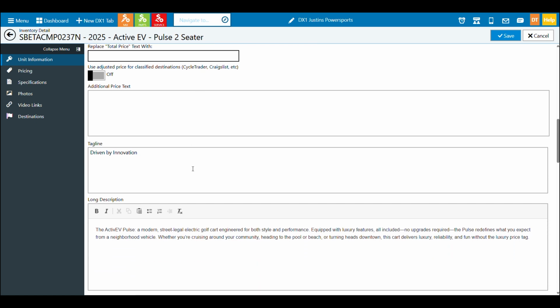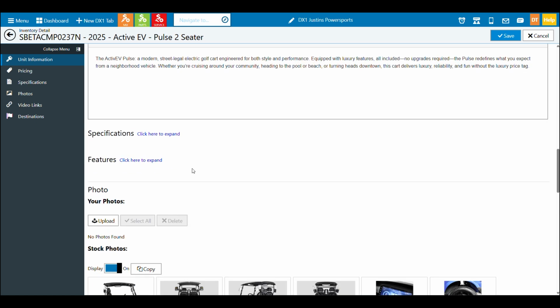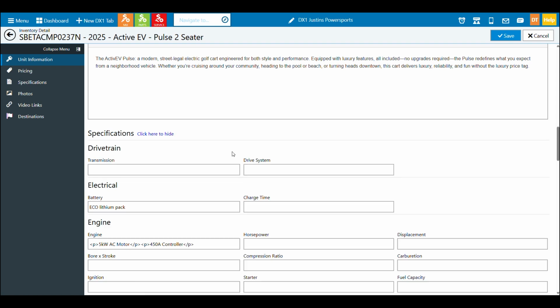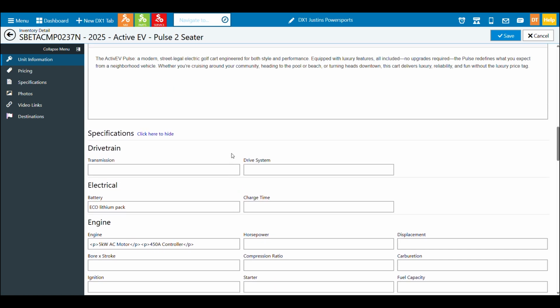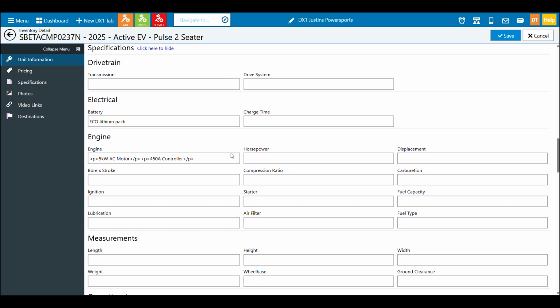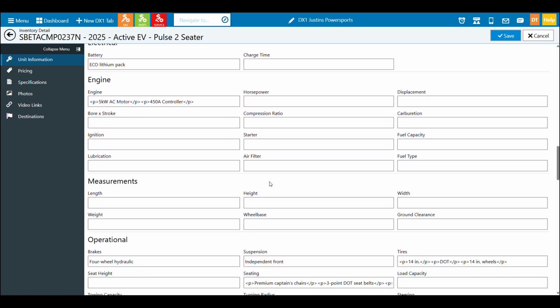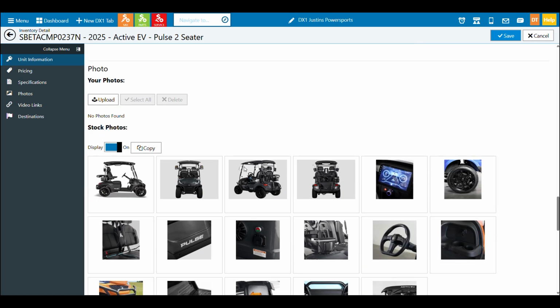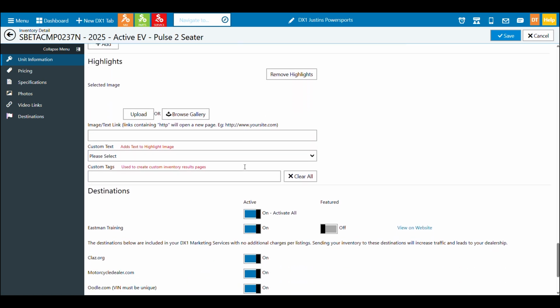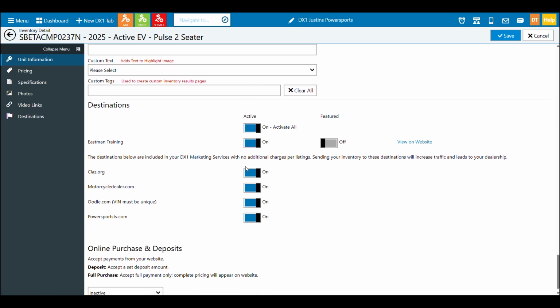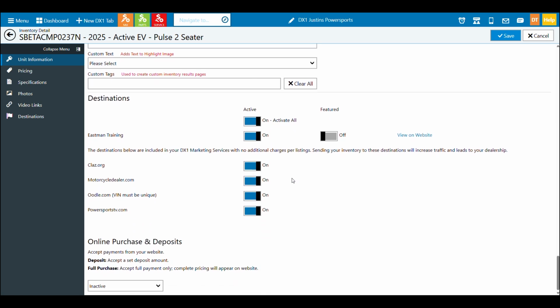And I can add in some additional text, taglines, long descriptions. Click here to expand. I can access those specifications. Again, this is for the listing, not the model. The model data came over, but for this listing, maybe I want to update some stuff. So I can add in some more photos here, video links, highlights. Again, a lot of this is in our marketing data for the unit. It's just here's where you can override the listing and not override the actual data for the unit. And then I can see my destinations here.